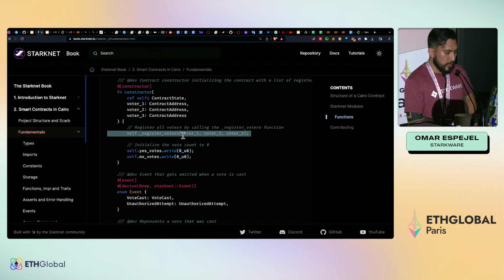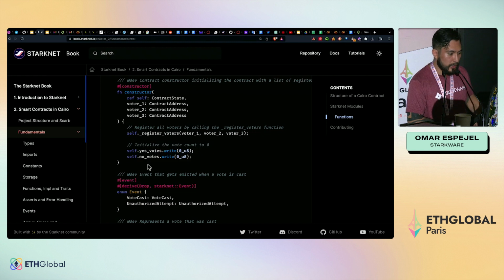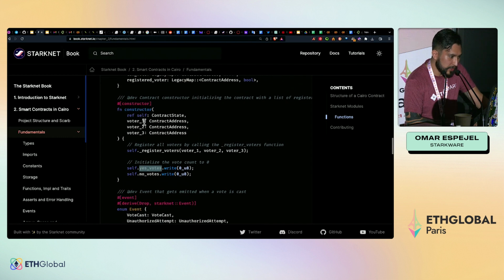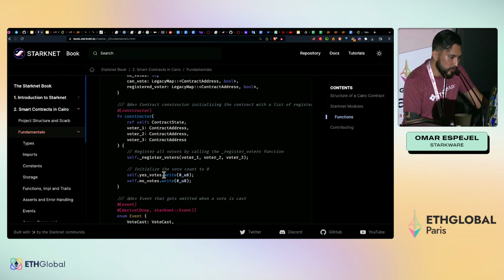I will show it in a minute, but to me this is very important. Here I am altering the state of the smart contract. I am writing to it. So what I'm doing here is self, on this smart contract, go to the yes votes, which is in the storage here. This is the yes votes variable in the storage. And then write the number 0, but 0 in the format of an unsigned integer of 8 bits.